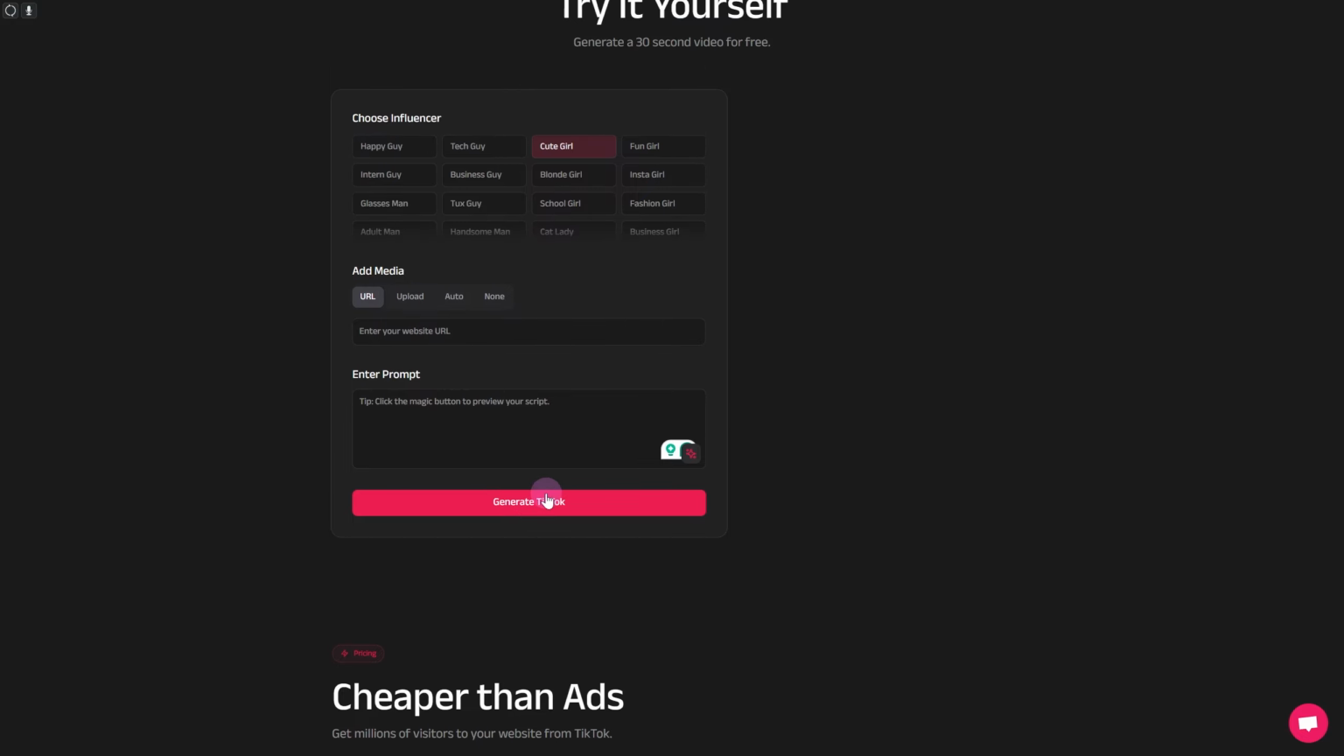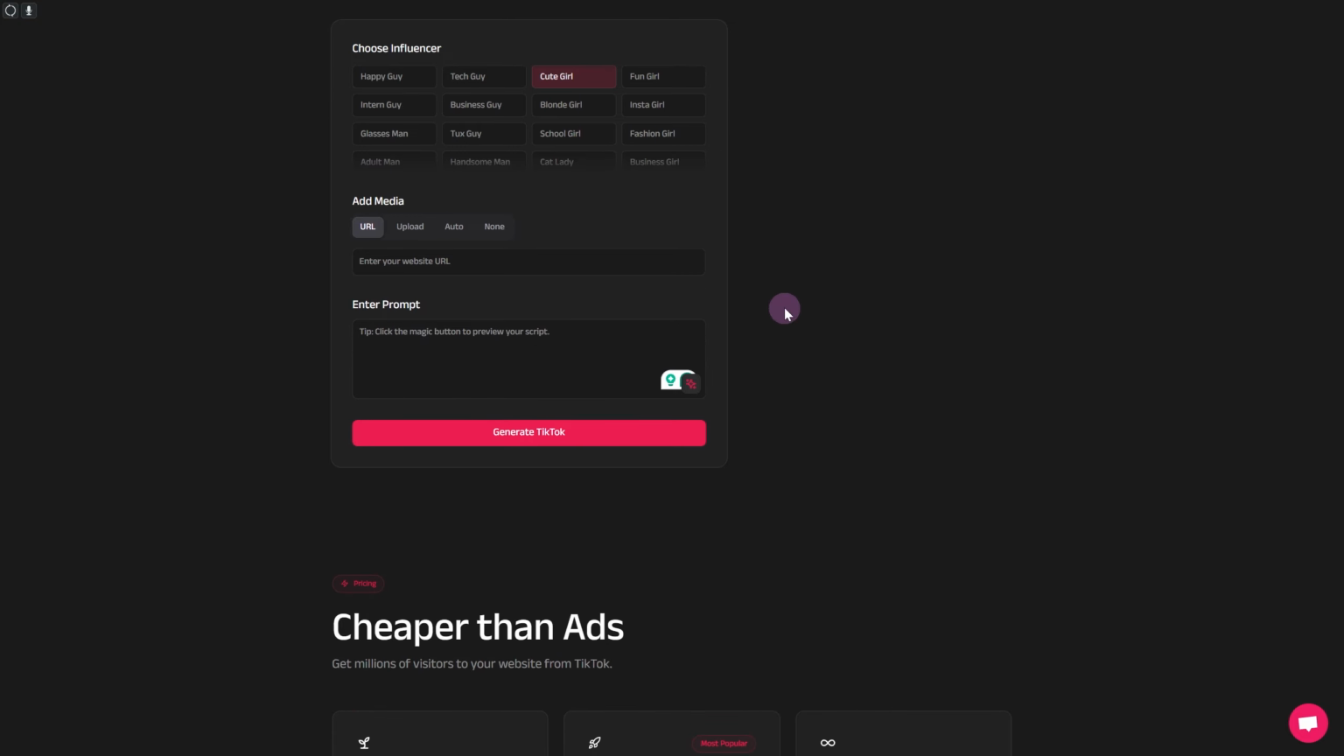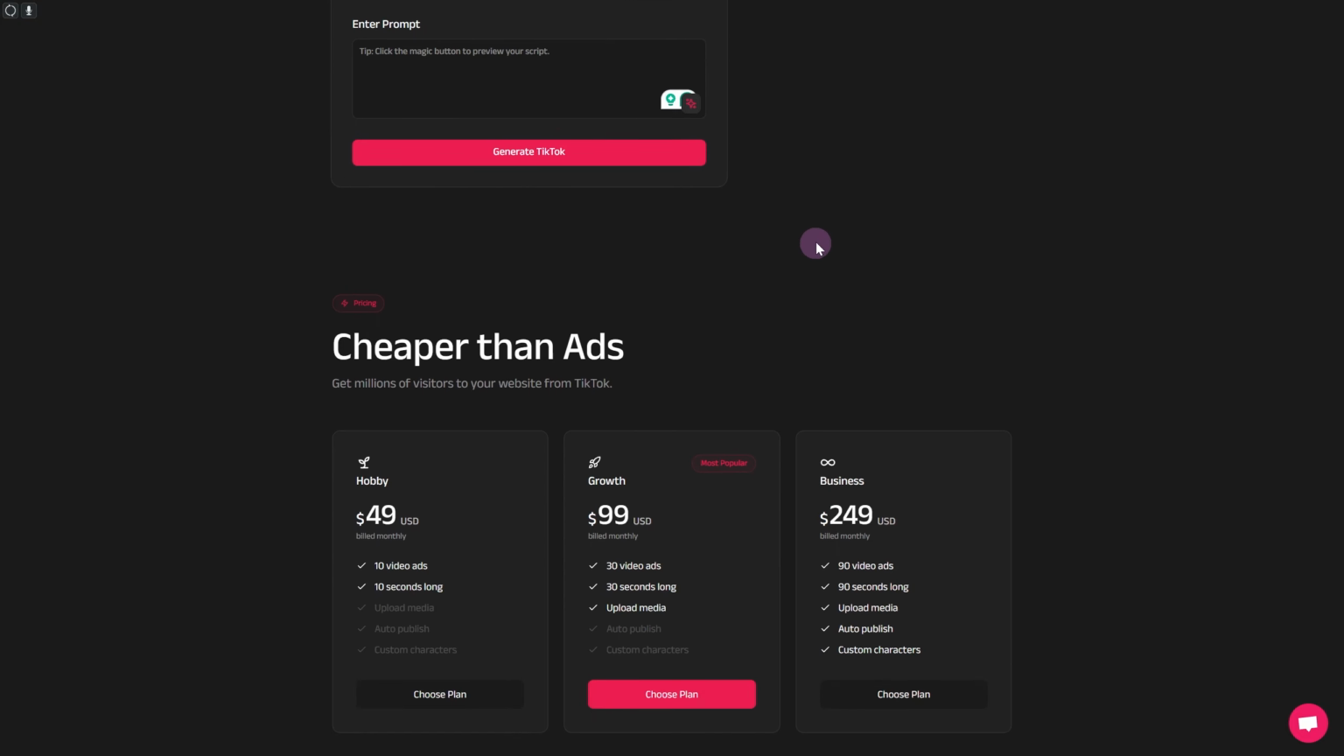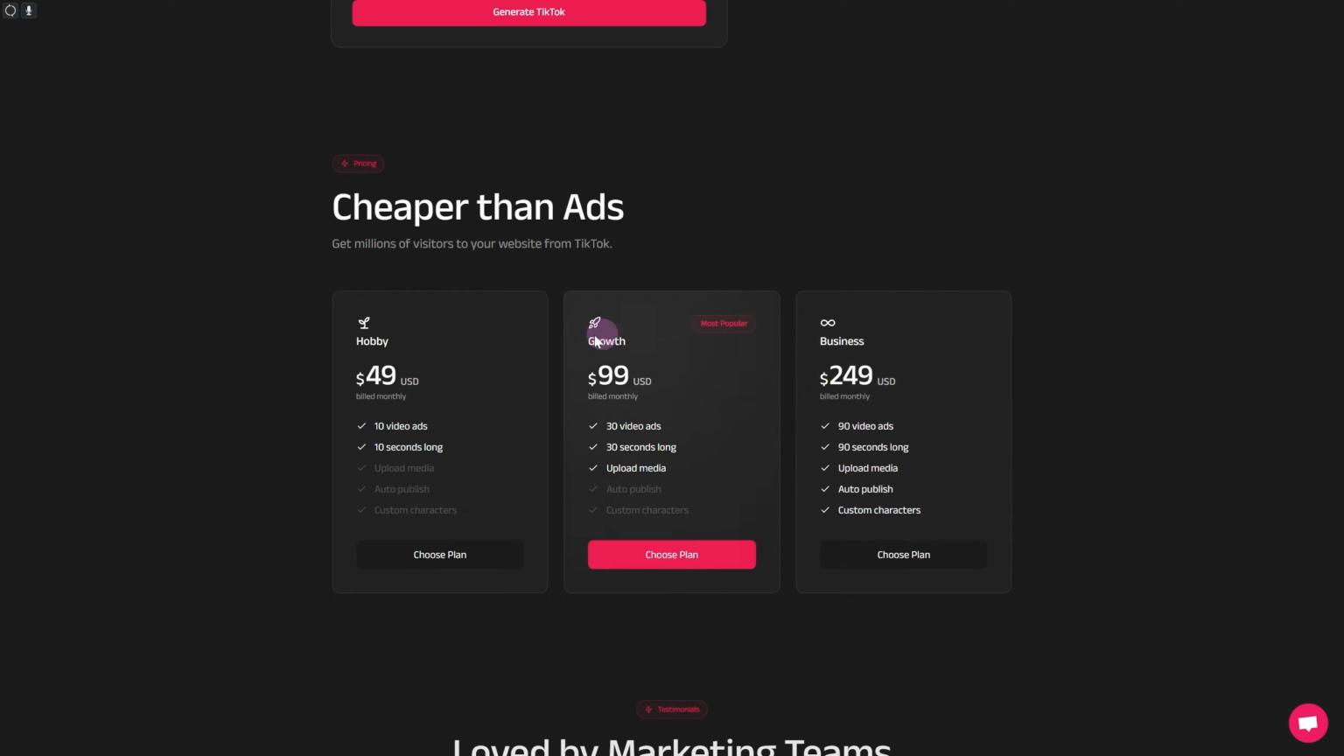Finally, click on generate TikTok. It is going to be creating a whole TikTok based on that particular information that you have provided. So this is about this platform, and I hope you got the idea of it. Below we have some of these pricings and plans, so you can check whatever suits the best for you.